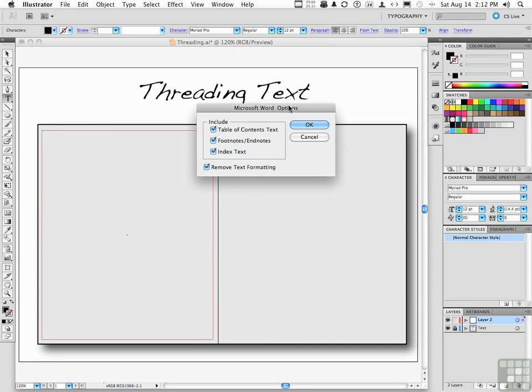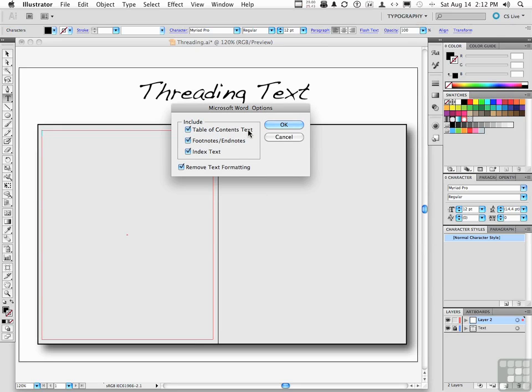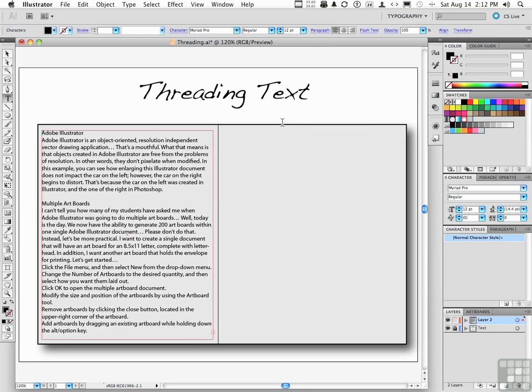It's going to ask if you want to save, and this is cool. Table of contents if you did it, footnotes, index text, remove text formatting. I don't have any of these things, and I want to start from scratch. So I'm going to say remove the text formatting, click OK, and it'll put it in, but our problem: we have a small red plus sign down here indicating overflow text. There are two ways that we can handle this.